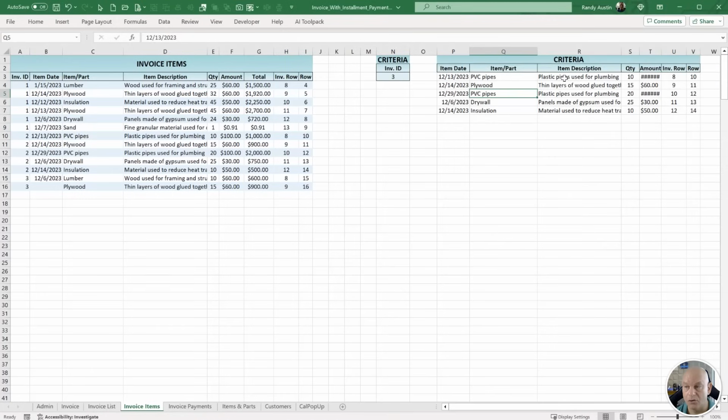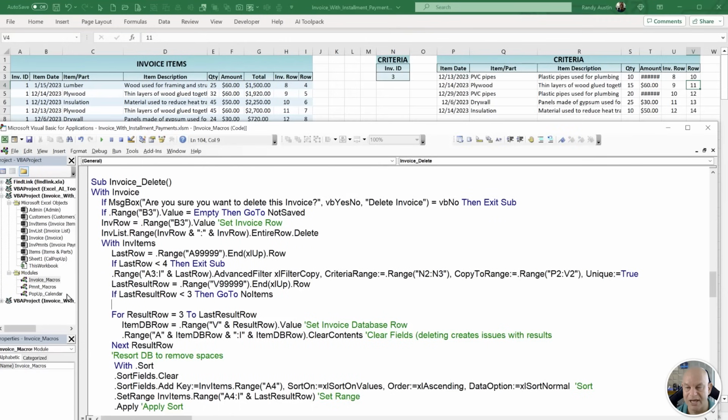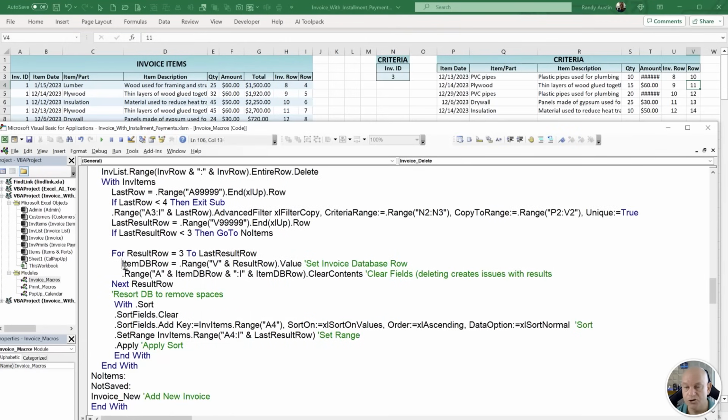If there are rows, what I want to do is look in this database row. If I'm deleting this invoice, I'm going to look at row 10 and I'm going to clear it out. Not delete it, I'm going to clear the items out. 11, 12, I'm going to do that for each individual row, not deleting it. So here's what we're going to do. We're going to extract that item database row from column V. I'm going to then clear the contents all the way from A through I of that associated row.